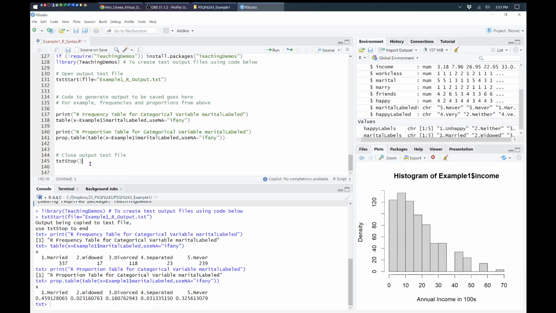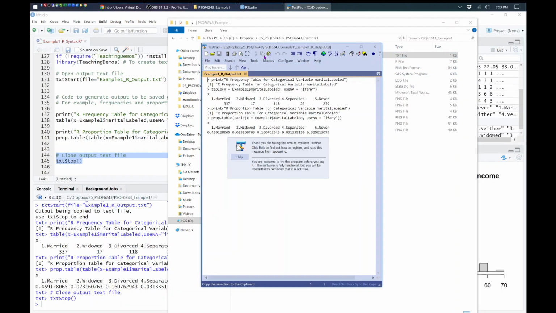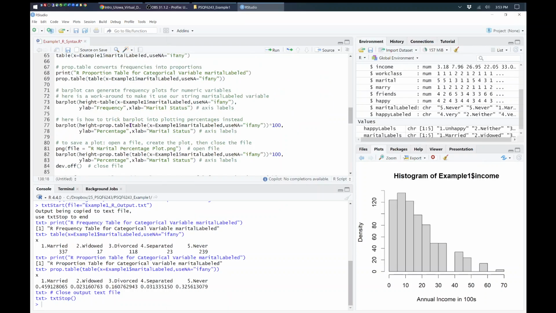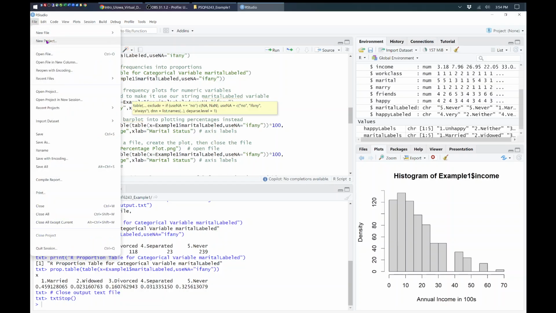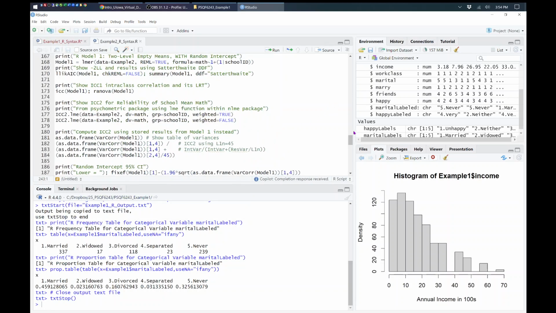And so now I can do txtStop to close the file, and whatever I just asked for will be inside that text file. So this is what it looks like. And you'll note that inside this text file, everything is printed right on top of each other without spaces. And so in my example files, you will see, let me open one recently, grab something from, all right, so here's something from my other class.